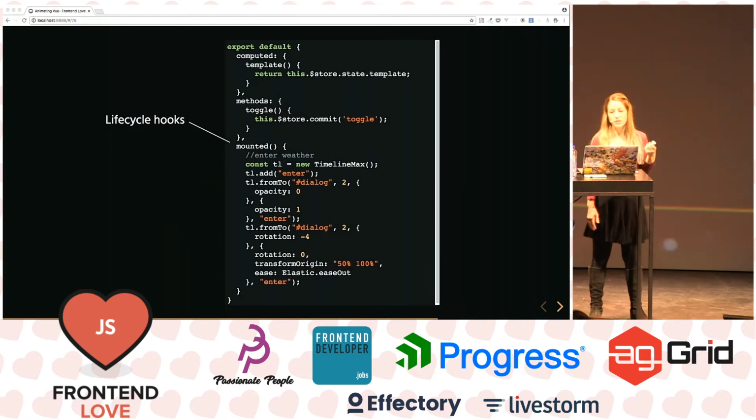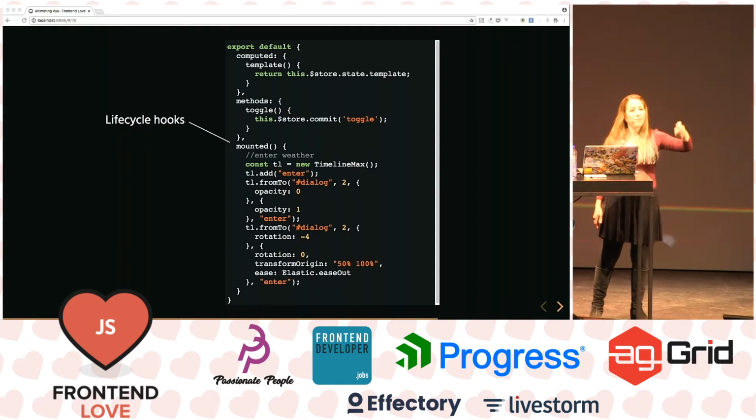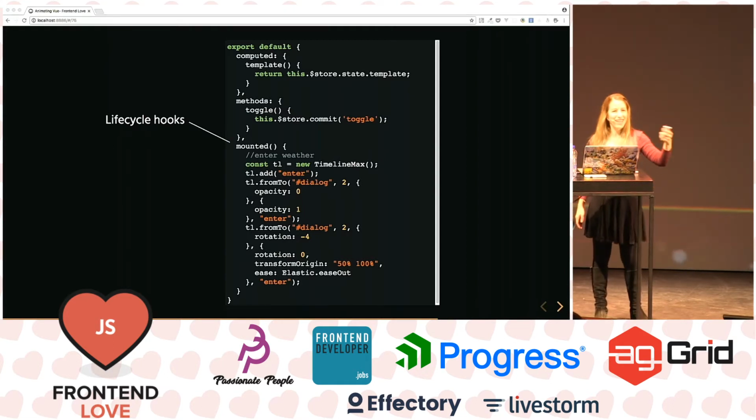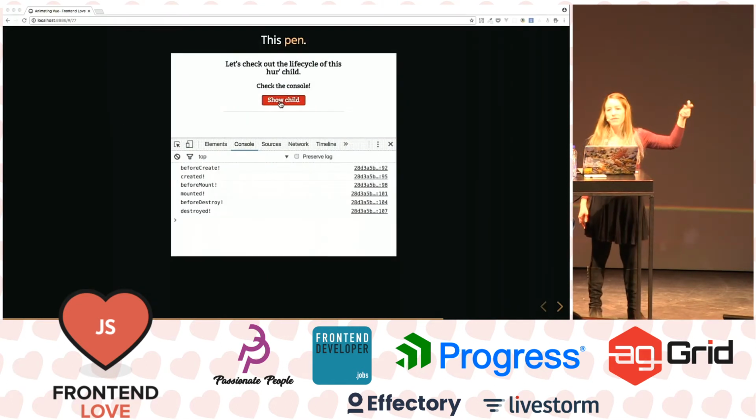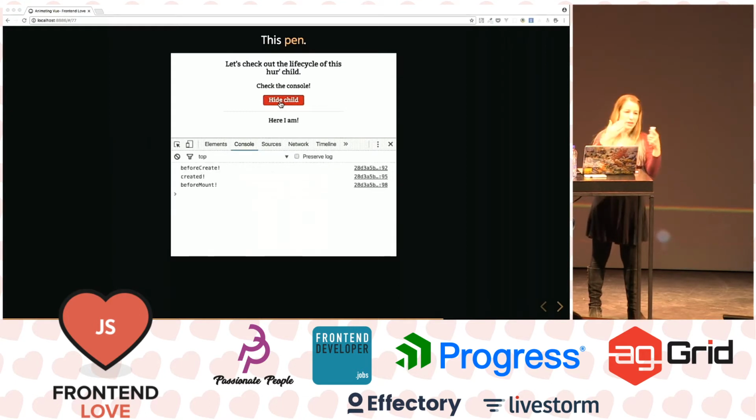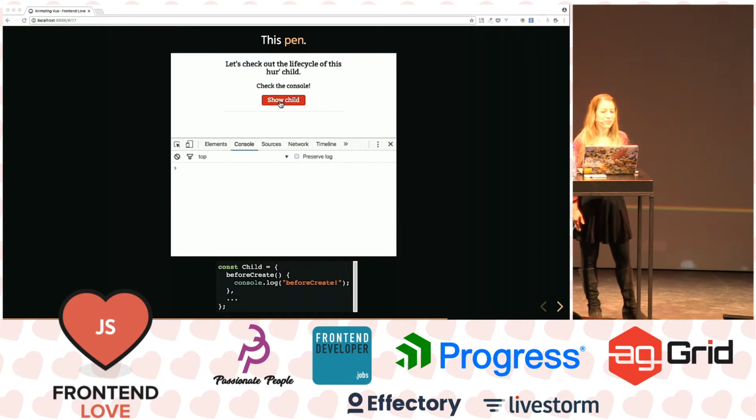And here we commit to the store whenever the toggle fires, and we have all of our animation logic off of that mounted hook. That's a lifecycle hook. So anytime that component is mounted, so if you work with React, that would be componentDidMount or something. So here are a bunch of those lifecycle hooks. You can hook into any number of those. I use mounted very frequently for animation because then I know all the elements are there.